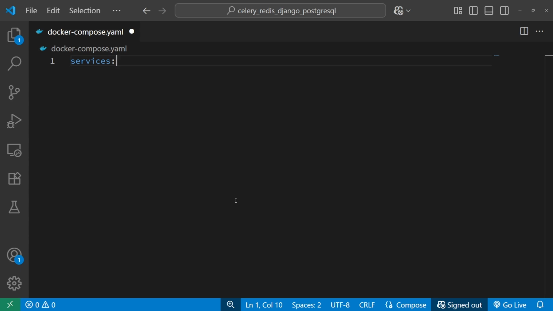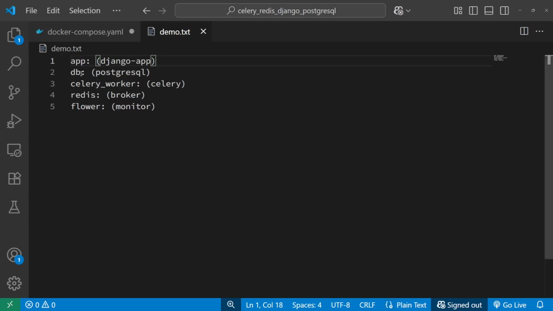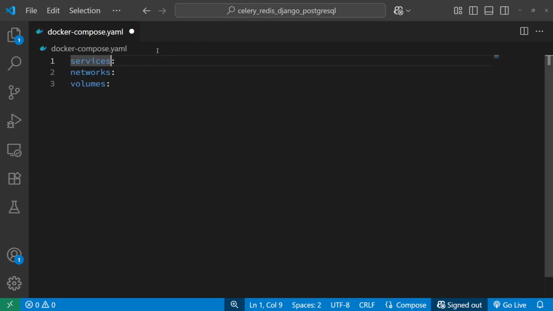So just like I was explaining, services are the first thing you have to define. Then you also have to define networks. You're also going to define volumes. Our services are going to be the containers that will be running within our Docker Compose setup. Now, those are things that we've defined inside our demo.txt file right here, including our app, our database, the Celery worker, Redis, and then Flower to monitor our Celery workers. So for us to be in position to set those up, we need to define them under services.